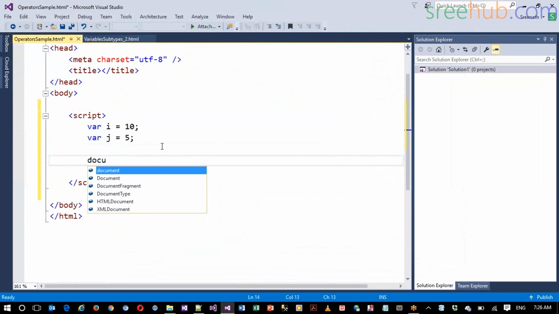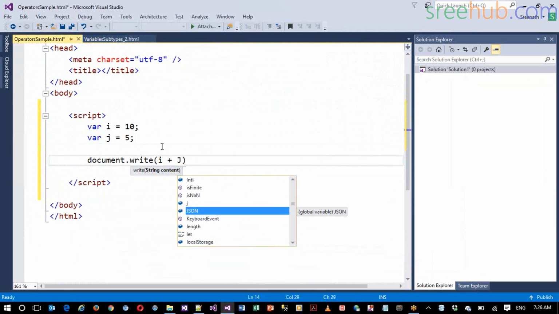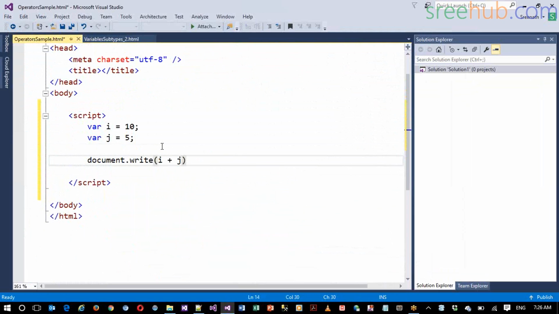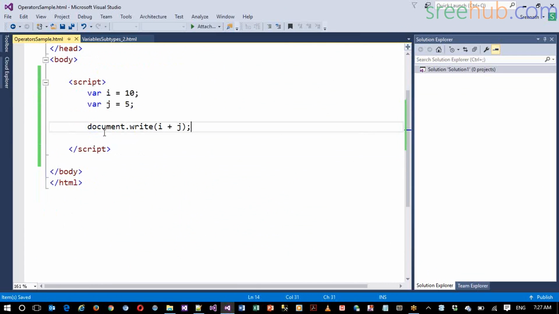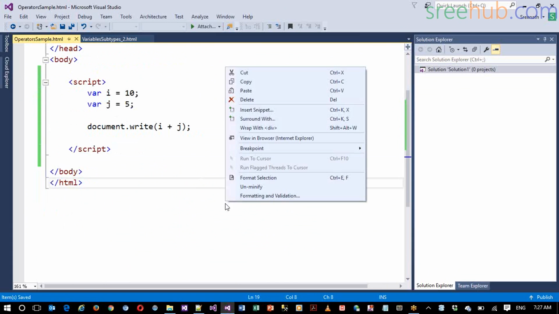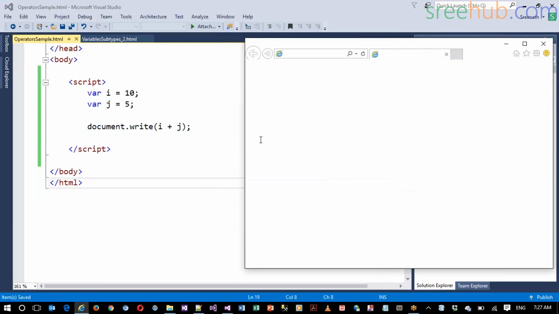So here, when I say document.write of i plus j, automatically, as we know, whenever you define any variables, it will consider the type of data you have defined, and it will behave in that way. So now when I run this program, you will see plus is an arithmetic operator we have, to sum.